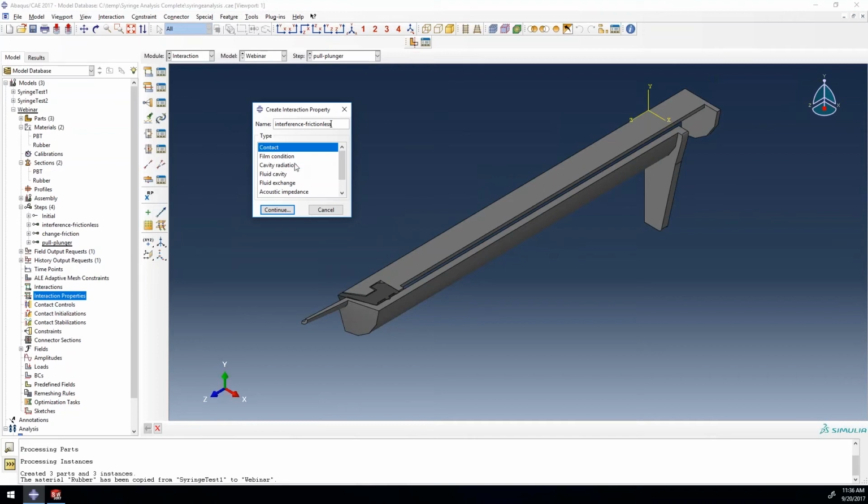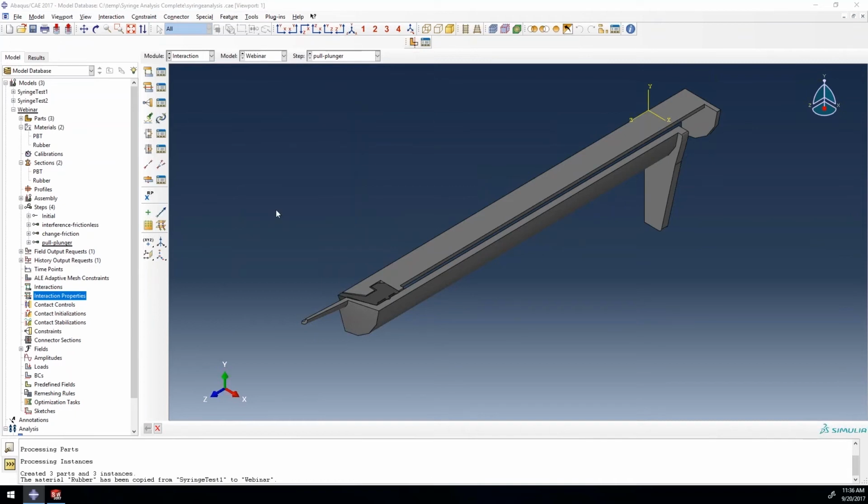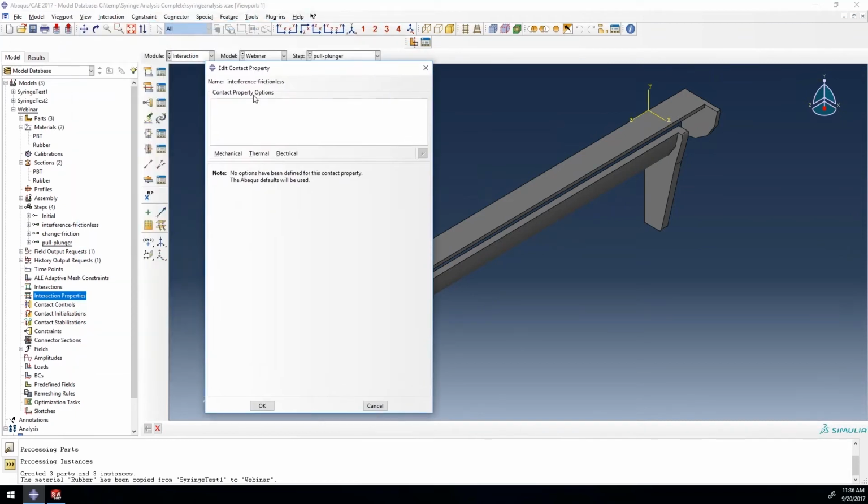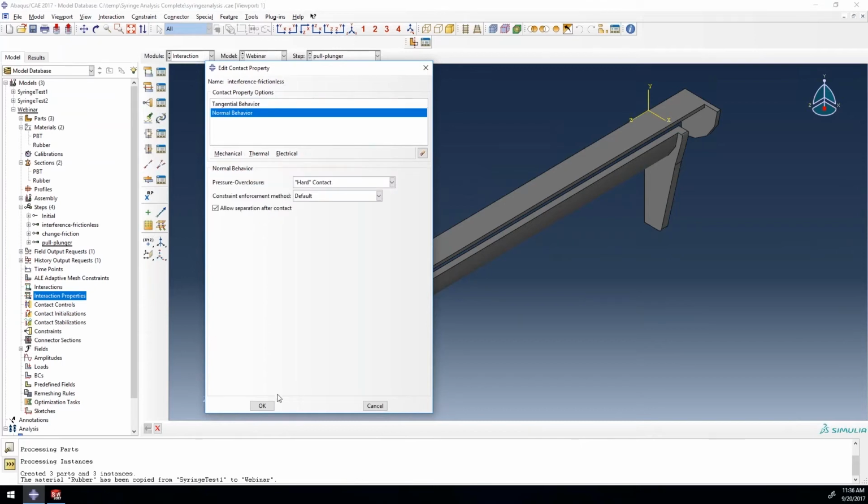We'll just select contact as the contact type. We have a bunch of other interaction properties that we could use. And then in our contact property dialog box, it's going to look, again, a lot like that material dialog box where we can assign different behaviors to this contact. In this case, we'll add a tangential behavior, which will leave us frictionless, and just a normal behavior there.